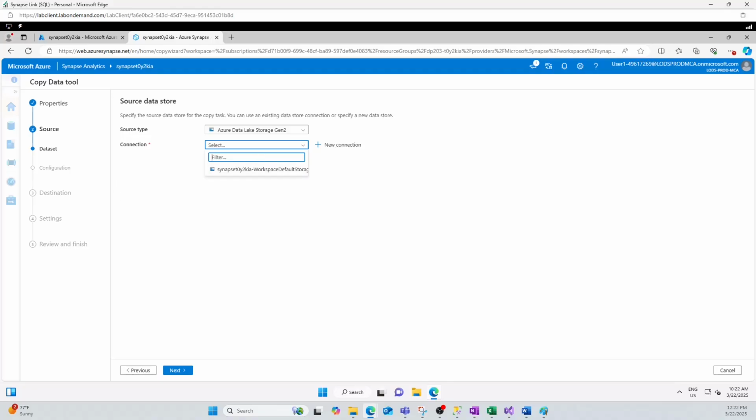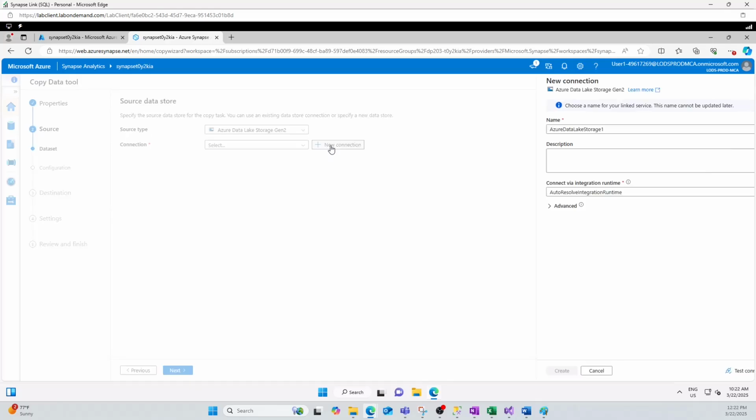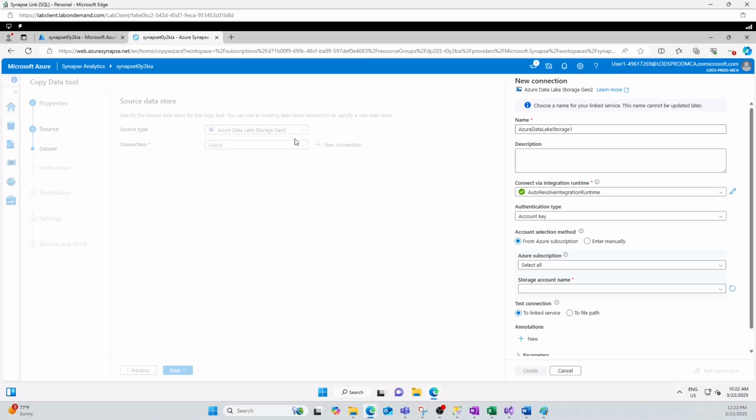I will be creating a new connection because I do not have the source file connection established yet. So I'm going to create the new connection, and I'm going to name it CSV file, Azure Data Lake Storage connection. Like I explained in my ADF overview video, this is how to create the connection.